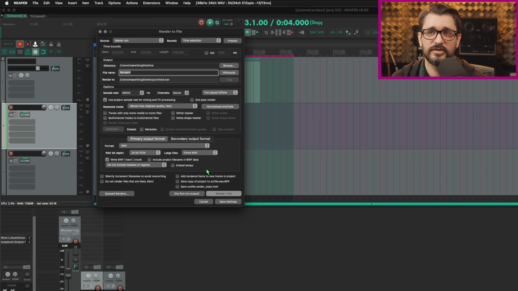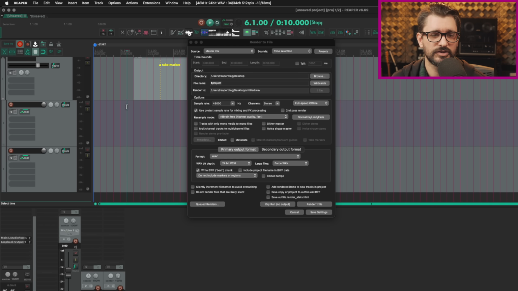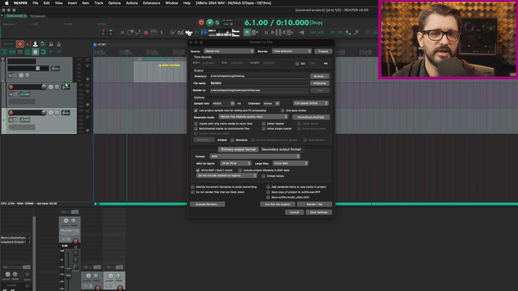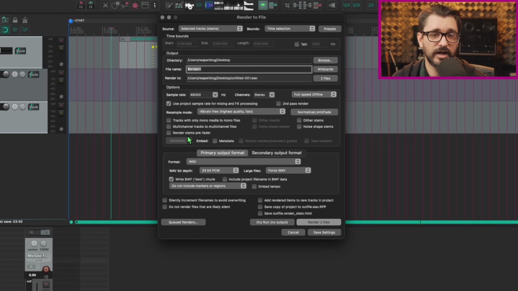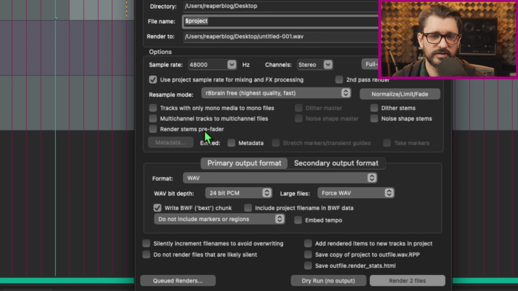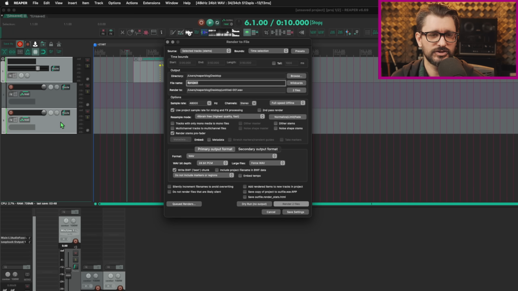Next, pre-fader stems from render dialog. So the stem render function in Reaper is to make a selection of tracks, let's say tracks 1 and 3. In the source dropdown, we go to selected tracks stems. Down here in the options section, render stems pre-fader. Check that box. And now the volume adjustments do not have an impact on the output of the sound, which is a great option to have.